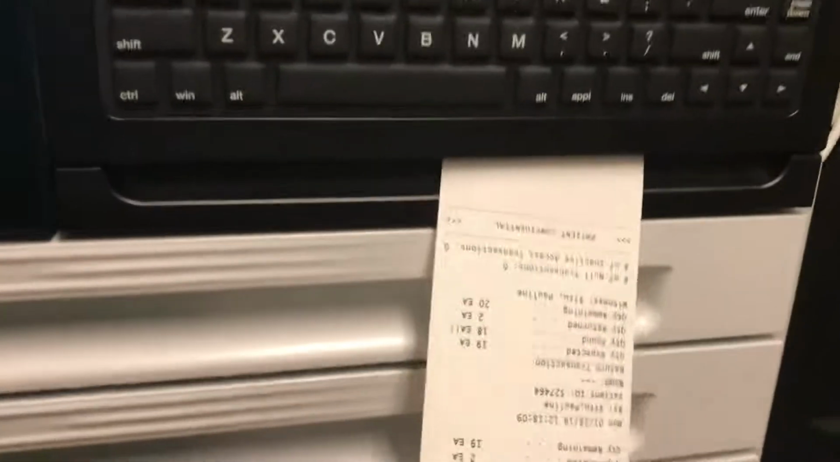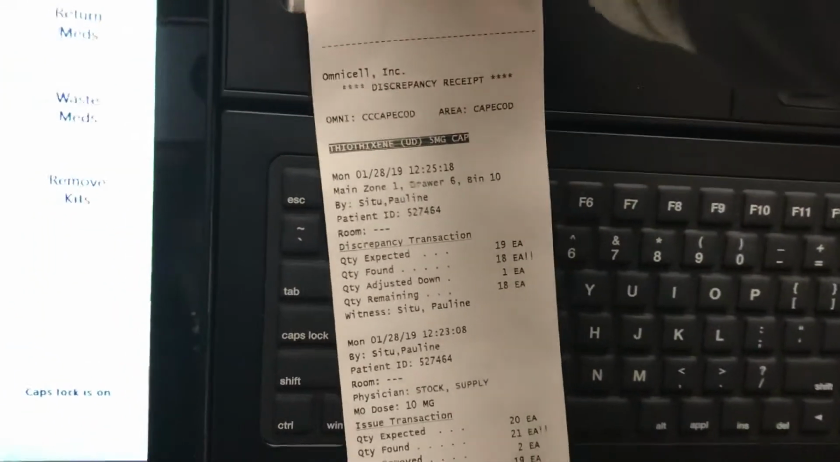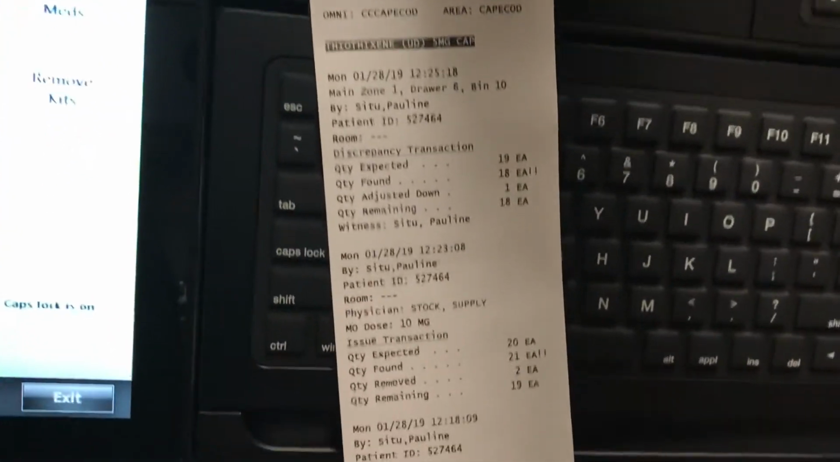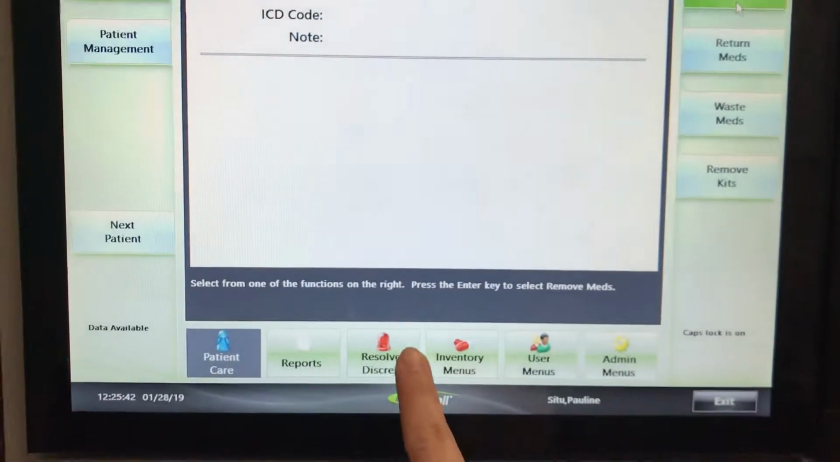And it's going to spit out another receipt. But this time we know these numbers are correct because we literally just recounted everything 2 seconds ago. So it's saying the machine thought there was supposed to be 19, but we're saying there's 18 and we return 2. But these numbers are correct, so we're just going to leave these aside. Then you want to come back down to the screen, go to resolve discrepancy.